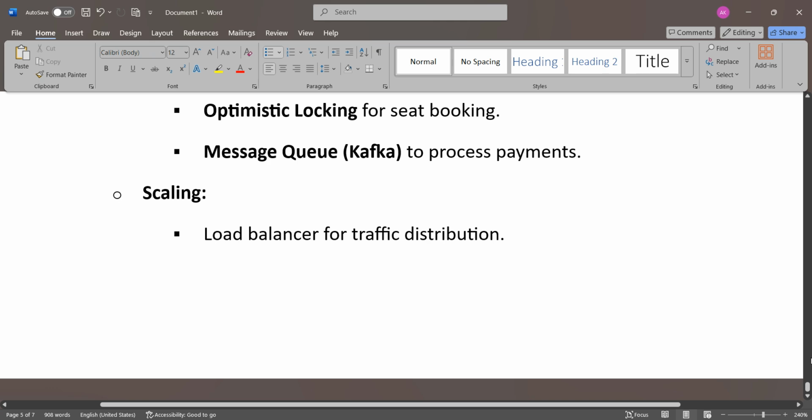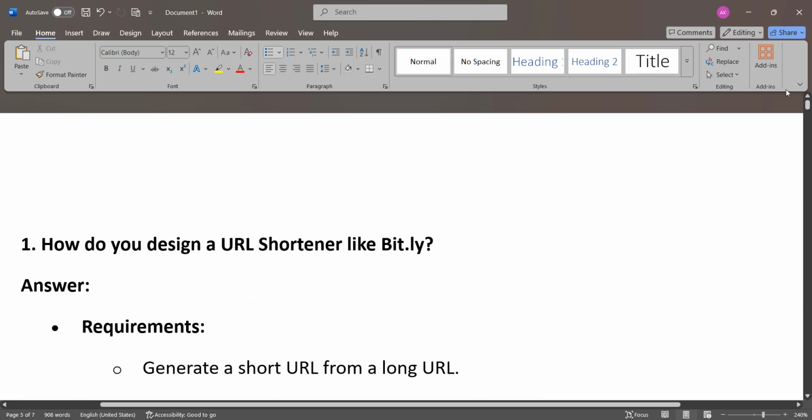So these all are the ways we have to create a system design. For real time system design interviews, so that you can easily crack any product based company interview questions.